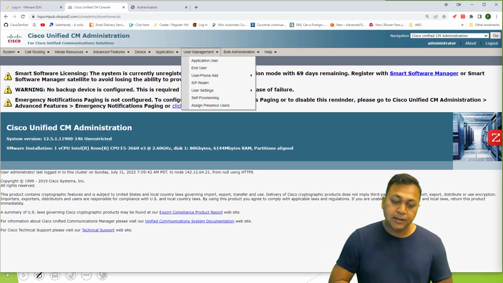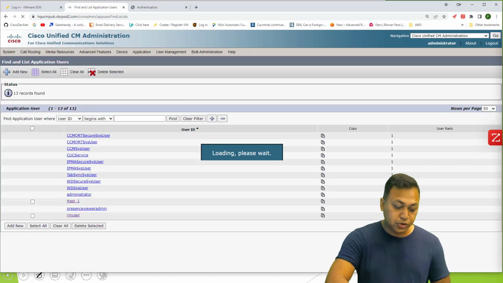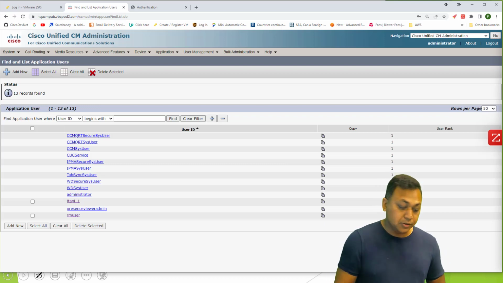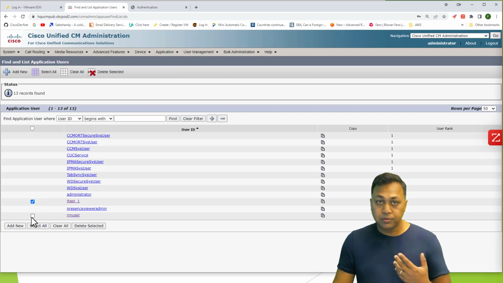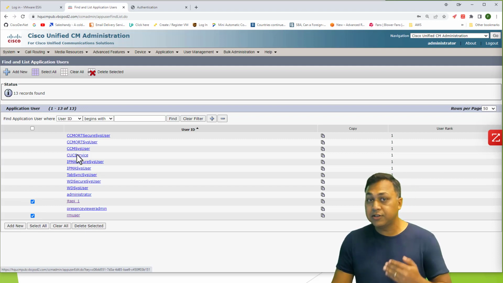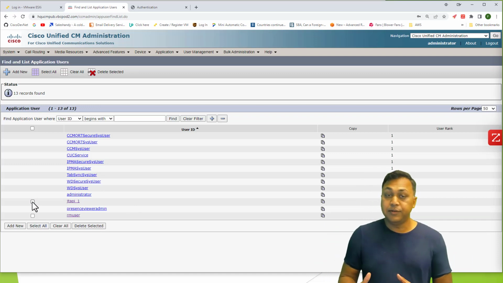Here under user management, you've got the application user. And here you'll see there are two accounts that were created by the UCCX system. The way you know they were created by an external application, and are not something default, is because you are able to delete them, whereas these other accounts are not something that you can delete.